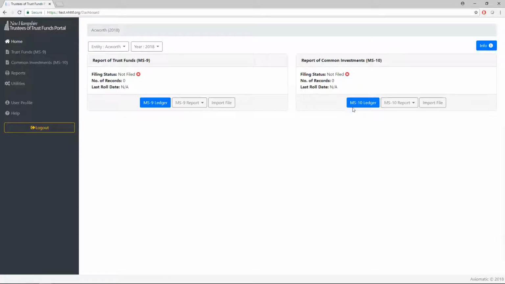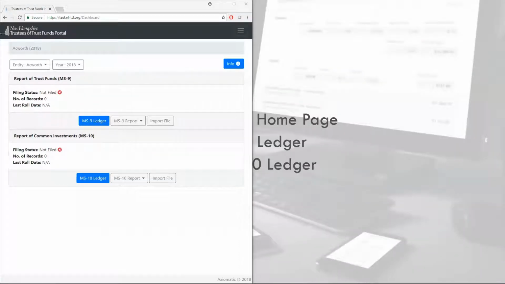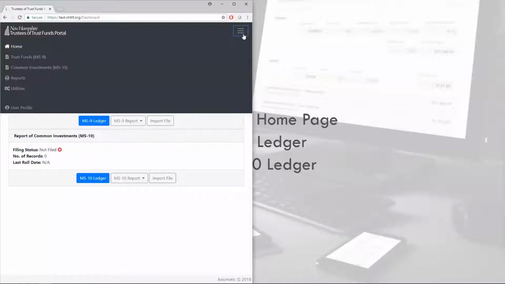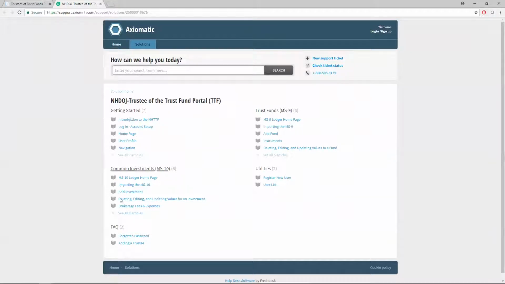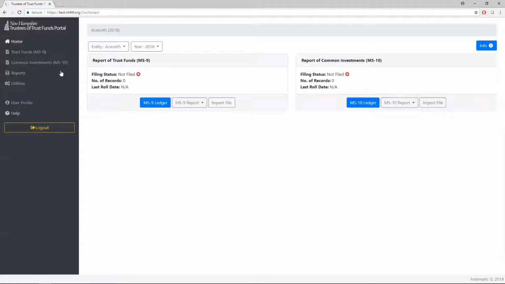To go into my ledger, I could click on either one of the blue buttons, or I could click on the items here on the left-hand side in the primary menu. This is your primary menu. It always displays. If you do reduce the size of your device, you'll notice the menu just hides itself up top here. So this has all the primary functionality that you need, including logout. The help will take you to our solutions page, which has a step-by-step breakdown of how to walk through all the different parts of the program. So once again, that primary menu is always available to you.